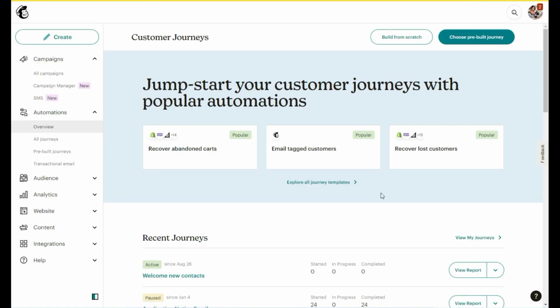You are now done. You can continue to edit or revise your journey builder under the Recent Journey section in the Customer Journeys tab. You have now finally learned how to create your customer journey builder and are one step closer to becoming an email marketing expert.